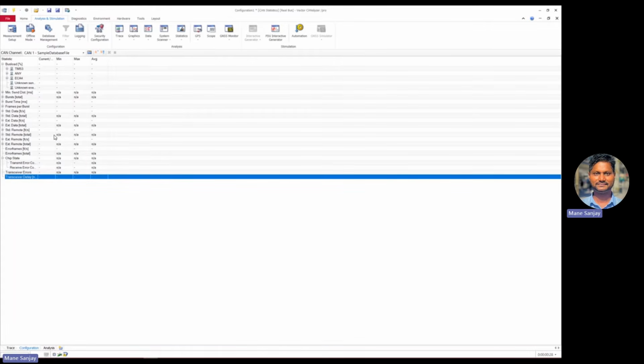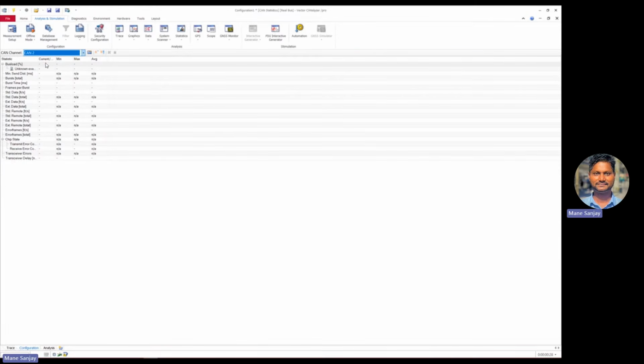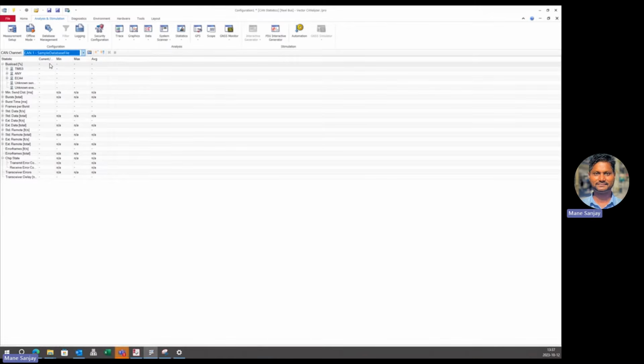Which part is very important? Very important part is the bus load. If you are talking about the CAN1 channel, and if you want to look at the CAN2, you can select the channel from here from the drop down, and you see what the bus load is currently available in the network.